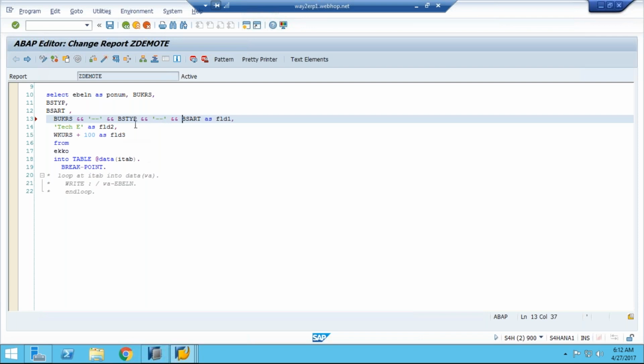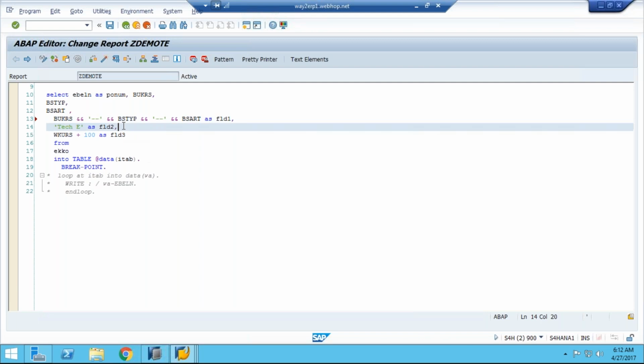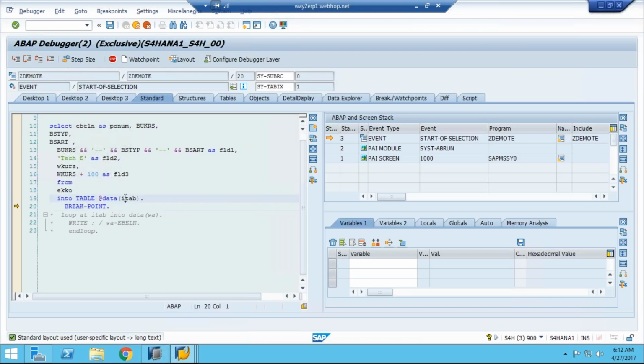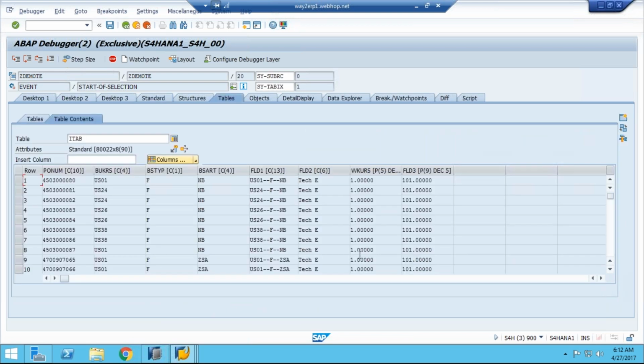I can put a separator also. Okay, to differentiate here, I'll put this field also, so you can see one separator, a given separator, and 1 plus 100, 1 at 1.